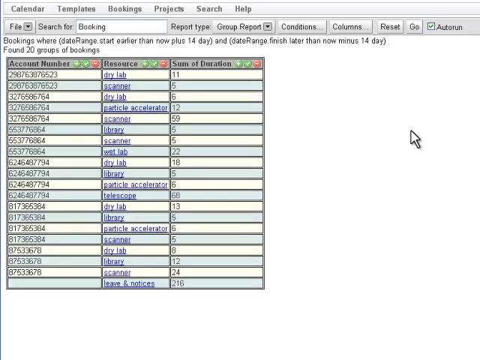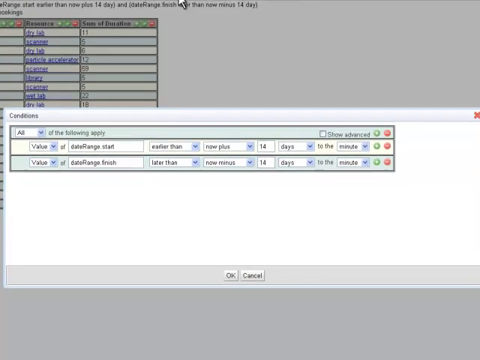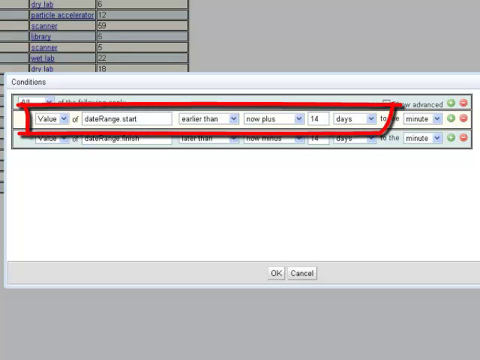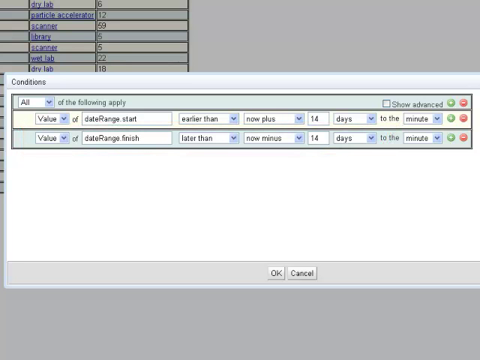Let's say we only wanted to display the report for a single resource. Calpendo lets you specify a number of conditions that each booking must satisfy to be included in the report. These are the default conditions when searching for bookings. The first condition selects bookings that start earlier than 2 weeks from now, while the second condition selects bookings that finish later than 2 weeks ago. Together, they select bookings within 2 weeks either side of today.